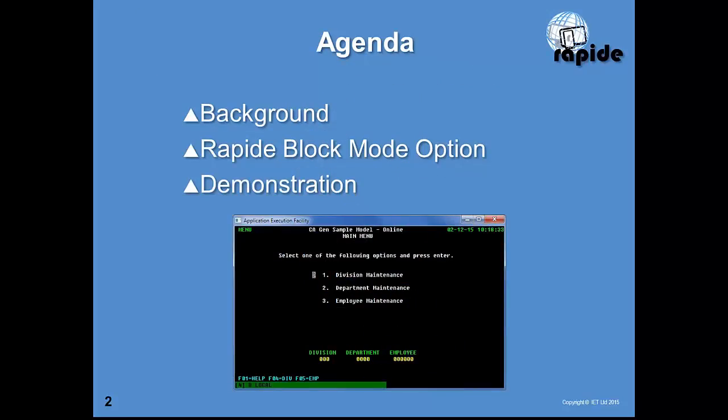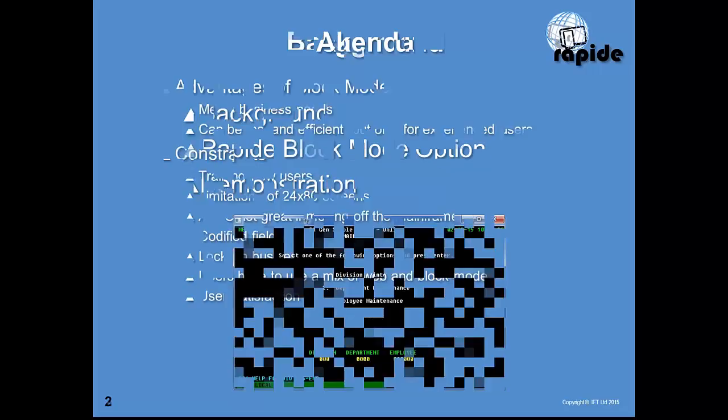For the agenda, firstly, background to why you might want to consider moving off block mode to the web. Secondly, a look at the Rapide Block Mode Option, and then we'll have a demonstration of taking an existing model, which is the CAGen sample model that you may be familiar with, and moving it onto the web.